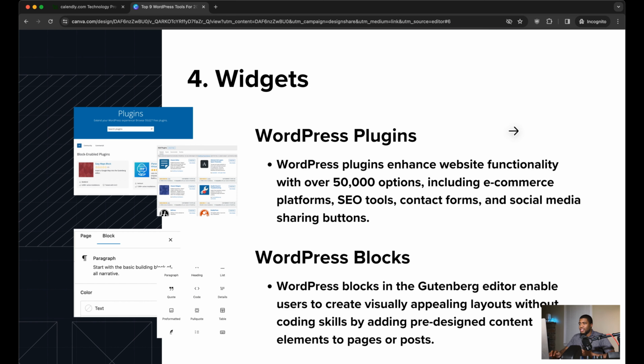Now we have widgets. Widgets are a combination of things, and because I'm not the supreme expert of widgetsness, okay? The way that I'm breaking down widgets is WordPress plugins and WordPress blocks, because if you go to BuiltWith, it'll have both in the widgets section. WordPress plugins are tools that enhance the functionality of WordPress, and they come in so many different varieties. Some are free, some are paid. You have e-commerce, SEO, contact forms, social media sharing buttons, and more.